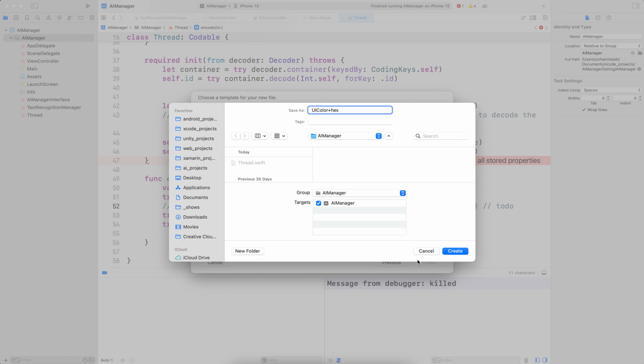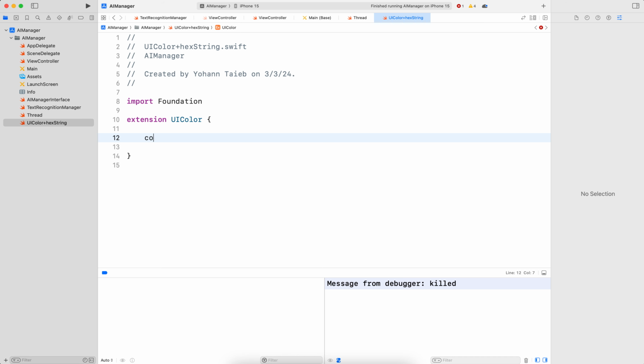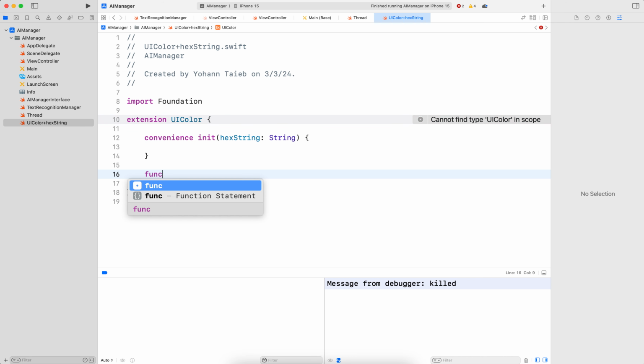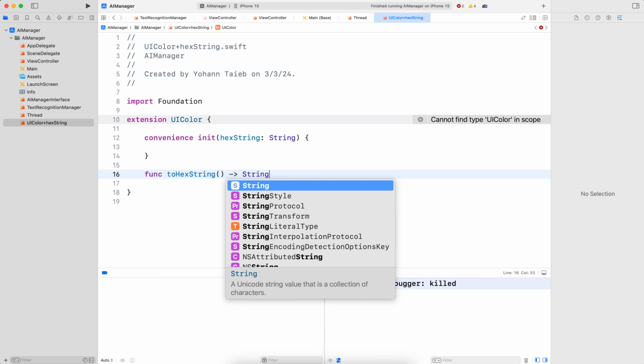And here we need to create a convenience method to initialize with a string. So that would be like this: init with a hex string, and the string will obviously be a String. Then you would also create the convenience method to a hex string. So that would be func toHexString, and that would return a String. These would be the two methods we need to be able to use inside of the thread here.